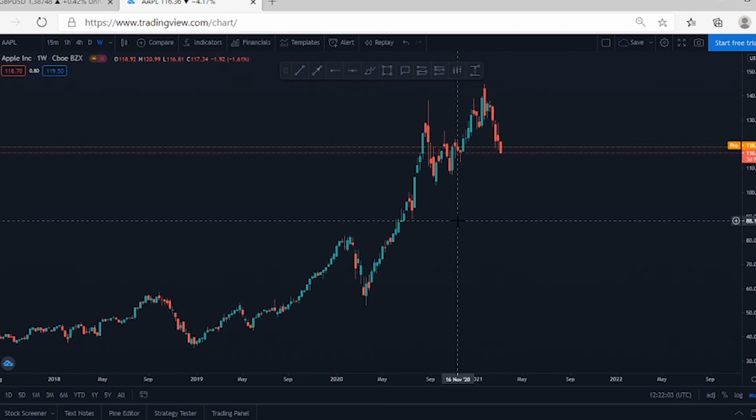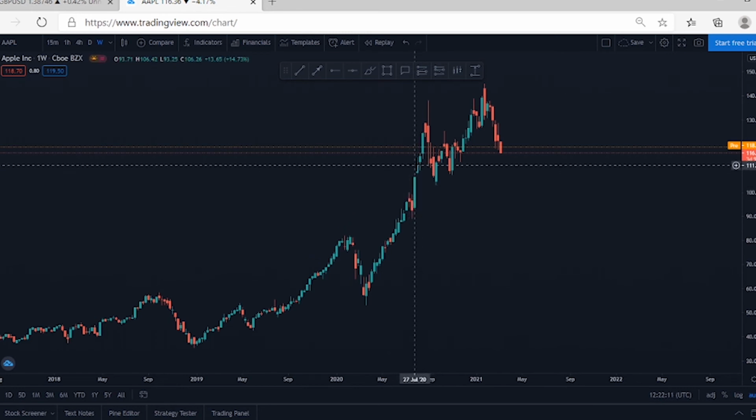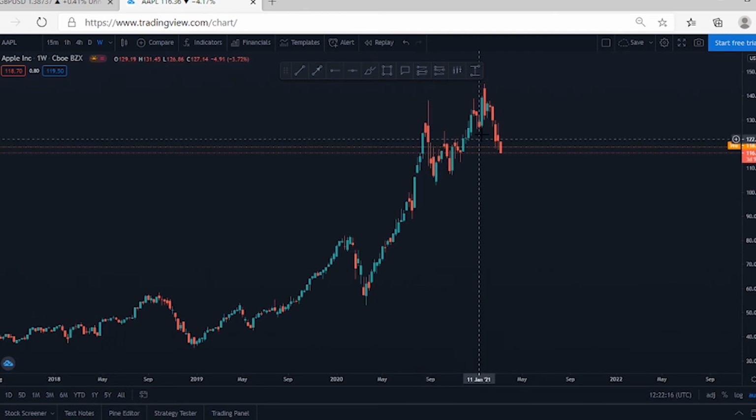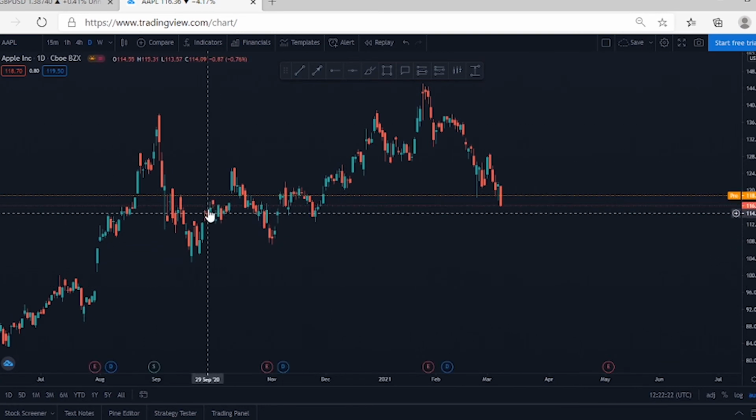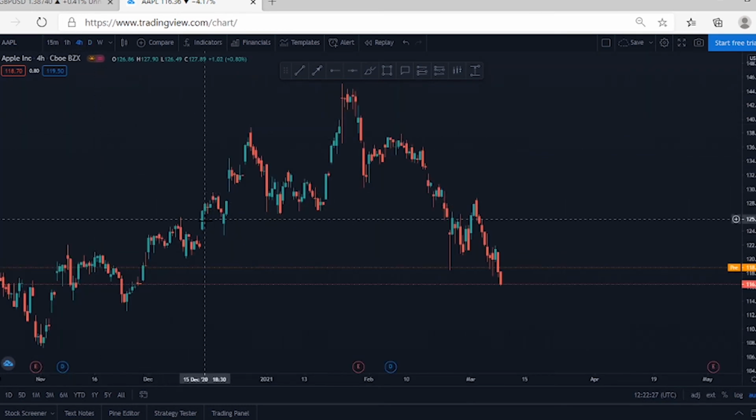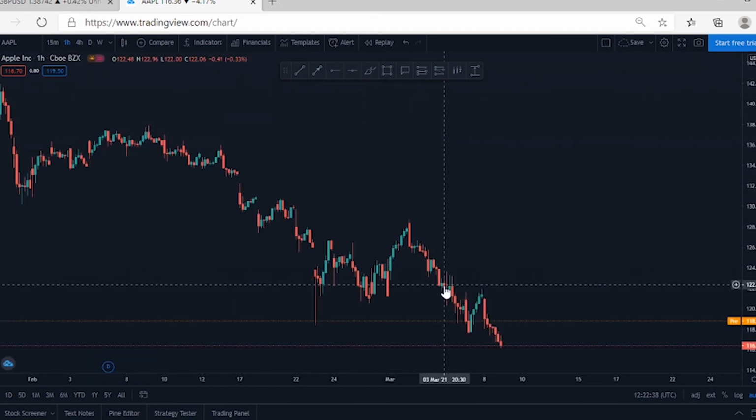On the weekly time frame, each candlestick represents 1 week of price action. On the daily, same thing, each candlestick represents 1 day of price action. Same thing on the 4 hour, each candlestick represents 4 hours of price action. So this is 4 hours, this is 4 hours. On the 1 hour chart, the same thing, each candlestick represents 1 hour of price action. Same on the 15 minutes.